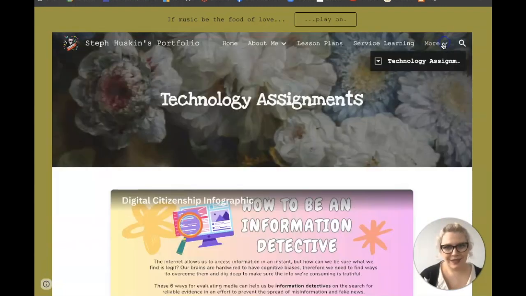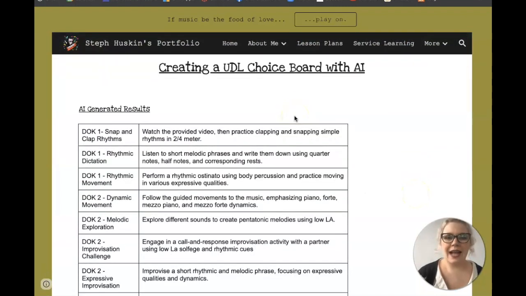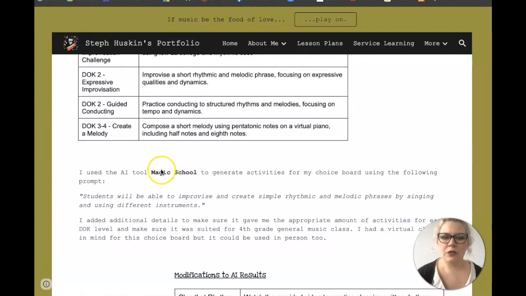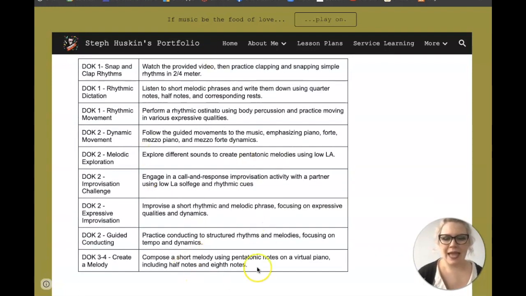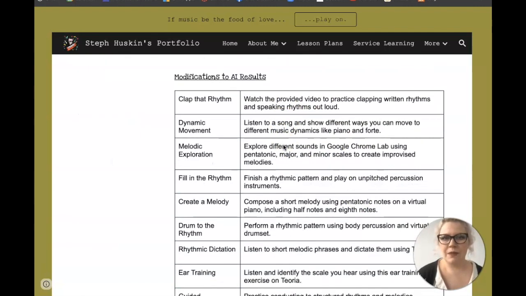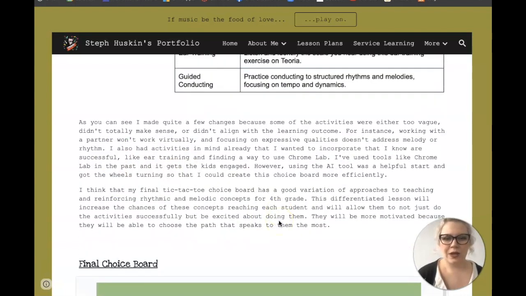Last but not least, we have my UDL page, UDL standing for Universal Design for Learning. We were asked to create a UDL choice board using AI. So we put into AI what we wanted our choice board to have. We had several programs to choose from. I chose Magic School, and I enjoyed that program to get my AI results. Then I edited them to make them fit me and my classroom, and I changed quite a bit.